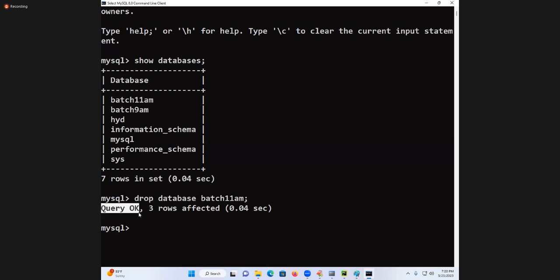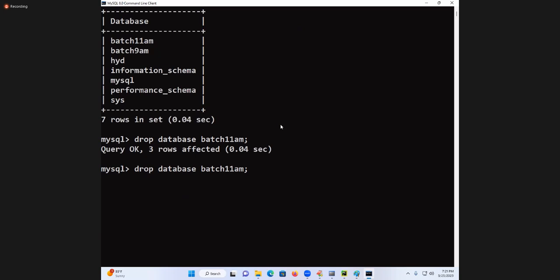Query OK. 3 rows affected. Inside batch 11 AM, some records were there. Again, I want to remove HYD. How do you remove it? Drop database HYD. Dropped. Are you following? Now you know how to drop it.